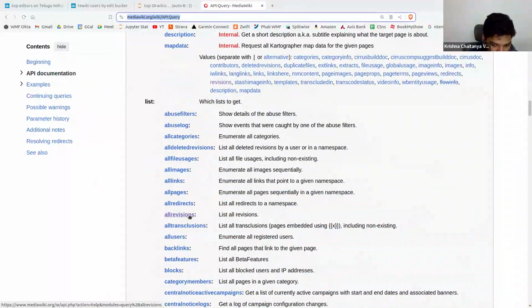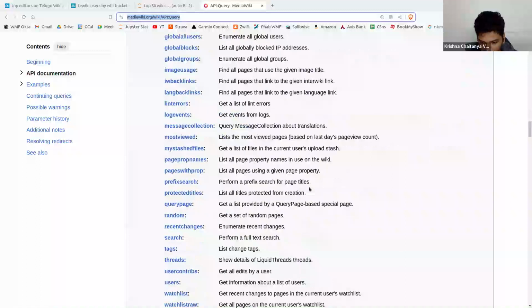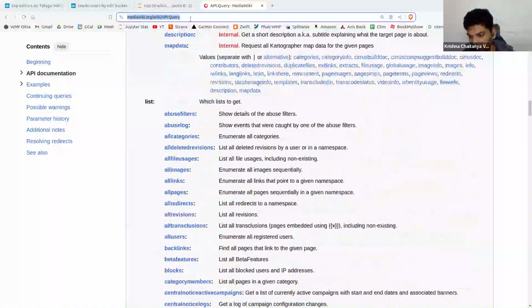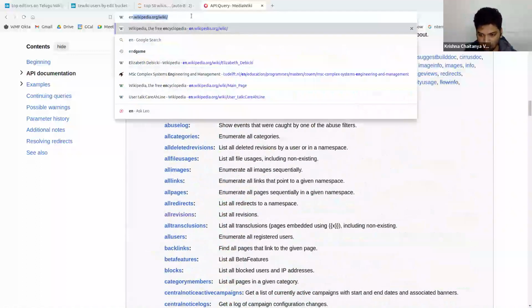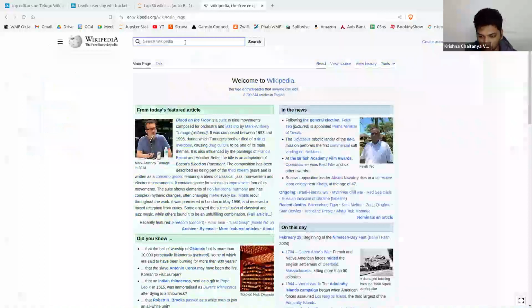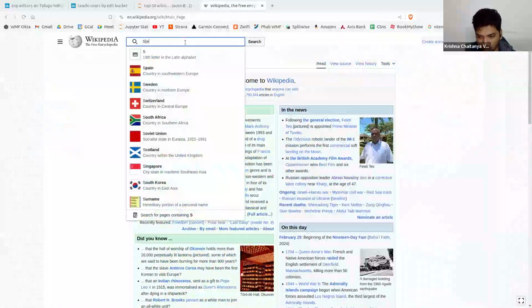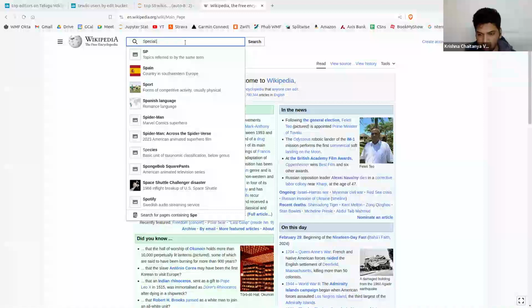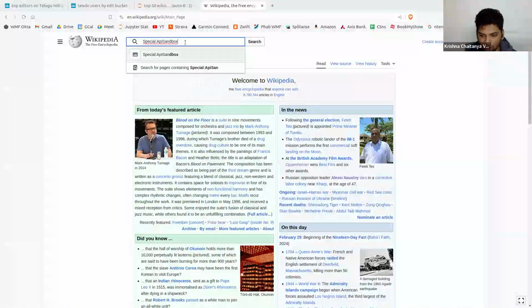The disadvantage of this is that it is all raw data, and you often have to parse through it. As compared to SQL, there are some things which SQL can't do. But I can show an example of how this works. On English Wikipedia, every wiki has a special page called API Sandbox.